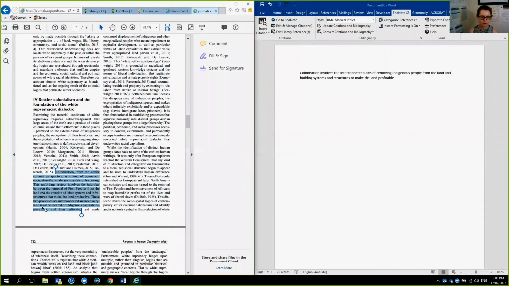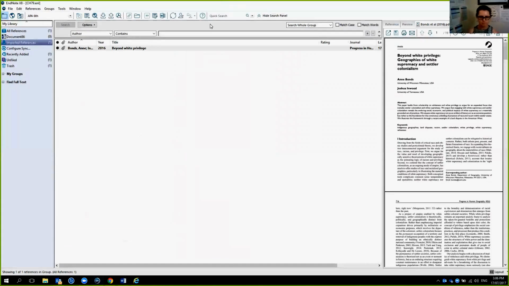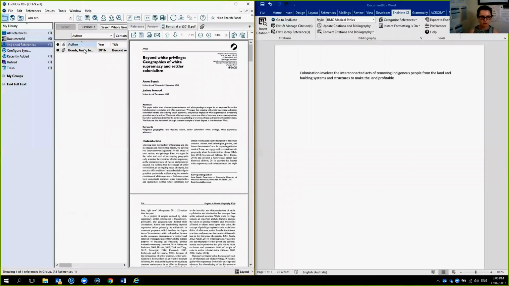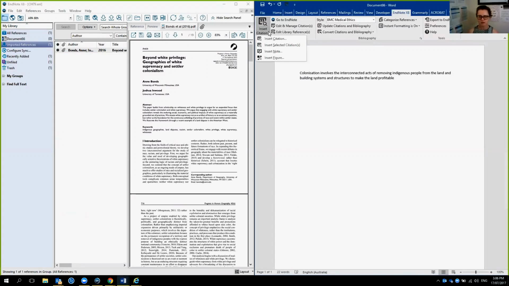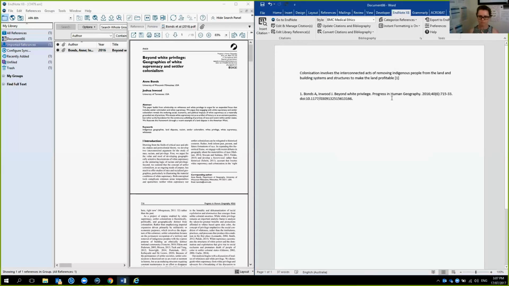So I found that really interesting. I thought that was helpful, that part there. There we go. And so I want to reference this article. So I've selected the article in Endnote, and then I want to insert the citation. So here is my toolbar across the top. I want to insert the selected citation because I've selected it already in Endnote, and then I just go insert selected citation. There we go.